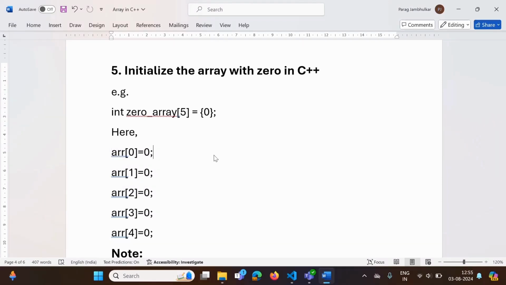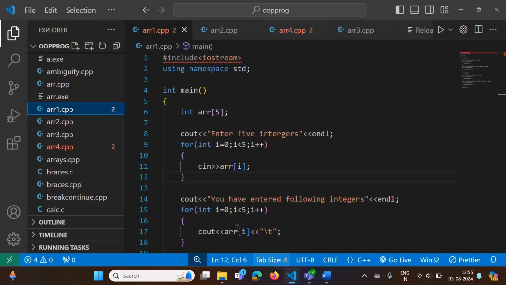Now we will see some examples for this. Here I have opened VS Code. This is the first example. Here I have defined one array and it is of type integer, right? Size of the array is 5.